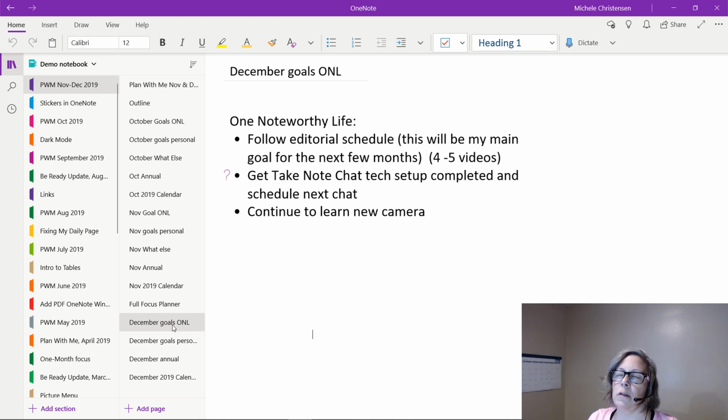And I thought that I might not have enough bandwidth to do the Take Note chat setup as well. So that's why there's a question mark there. I don't know if I'm going to have enough extra bandwidth to get that done. And the other 2 things are so important. So that's a realization I don't think I would have had a few months ago. I think when I first started doing these plan with me's, I would have had 5 to 10 things under each category of personal and work. So I've gotten a lot better.